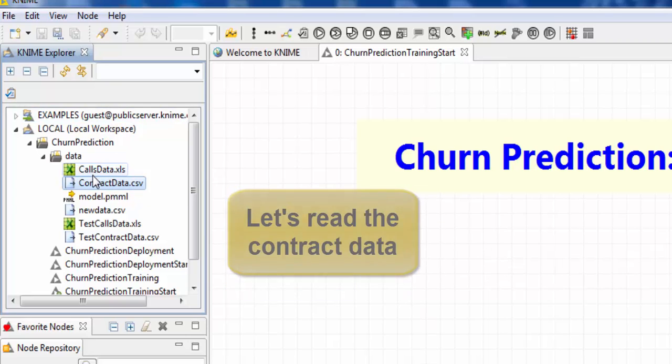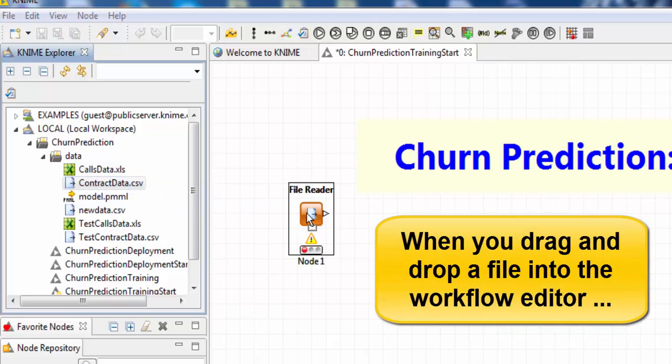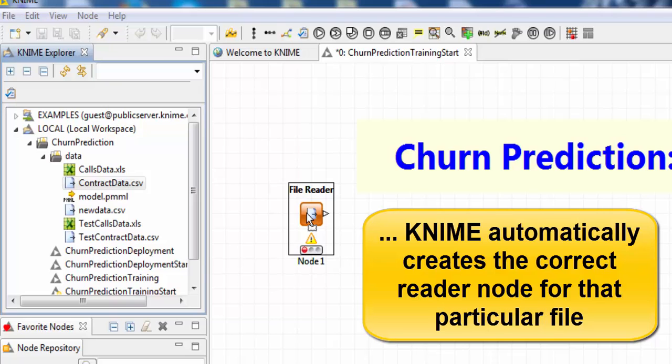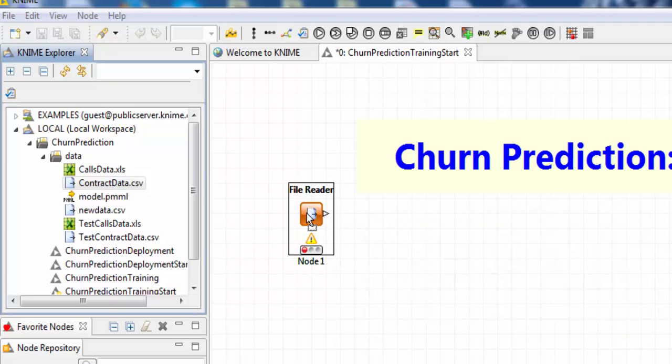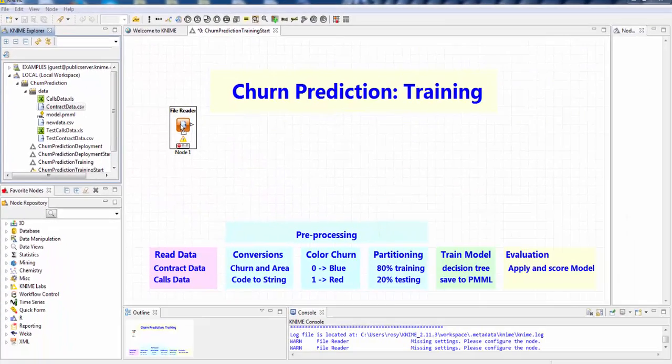So let's then read the first data, the contract data. Just drag and drop the file into the workflow editor of KNIME. As you see, when you drag and drop a file into the workflow editor of KNIME, KNIME automatically creates the correct reader node for that particular file. In this case, we are dealing with a CSV file, which means we have to create a file reader. So a file reader has been created.